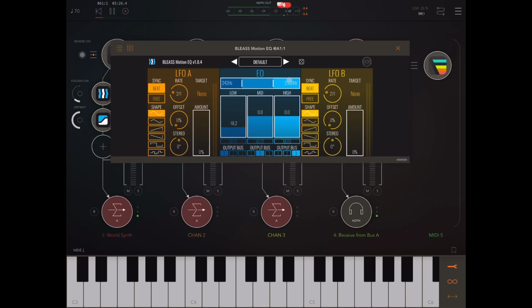Now, if we look at the LFOs, we have a choice between synced to beat or free. That'll be a value in hertz. We have different LFO shapes here, and we'll listen to these things in a while. Here we have our rate. We have the offset. I'll show you that in action in a second. We can set stereo offset. So we can basically make the left ear do the complete opposite of what the right ear is doing if we want. Here we change the amount of the LFO.